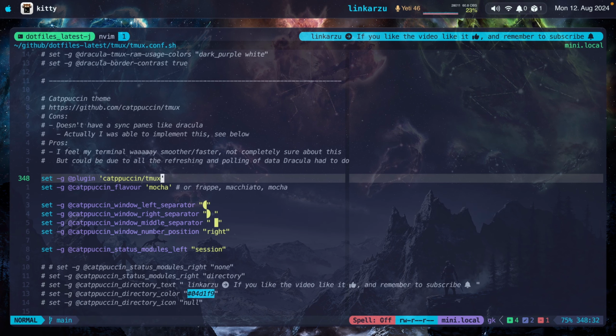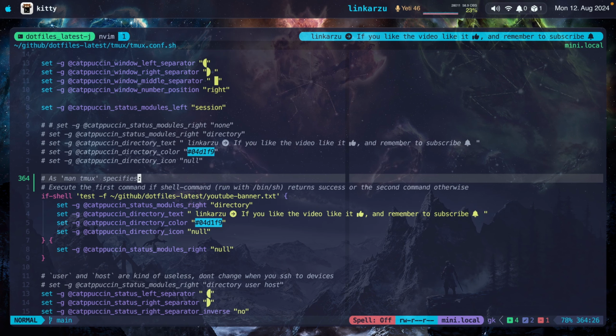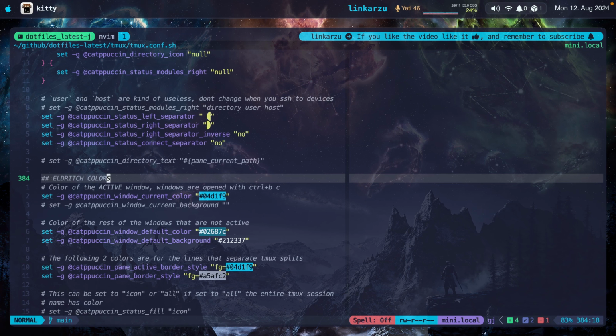I have a video in which I go over the theme that I use, which is Eldritch, how I set it up everywhere on my system. Here's the name of the theme. Here's how I set the colors. You'll be able to find that video as well in the video description.